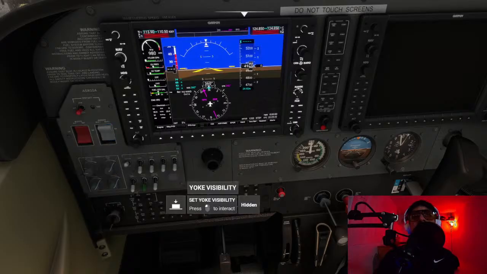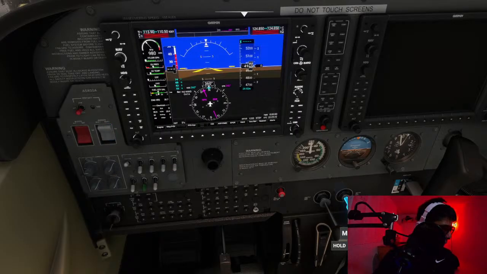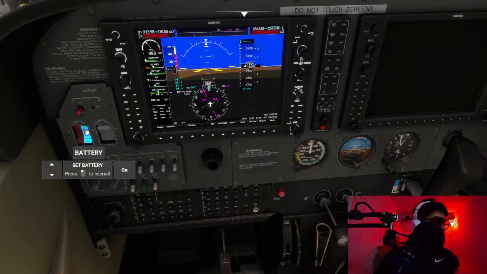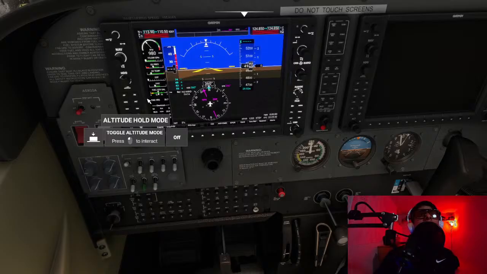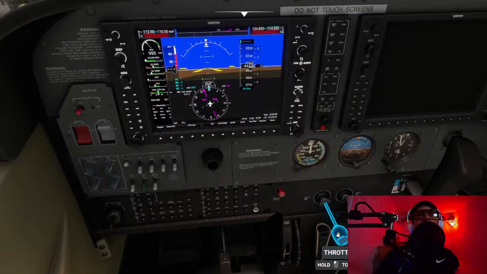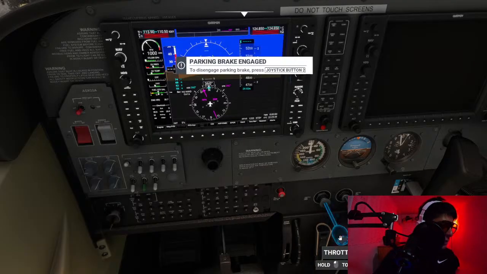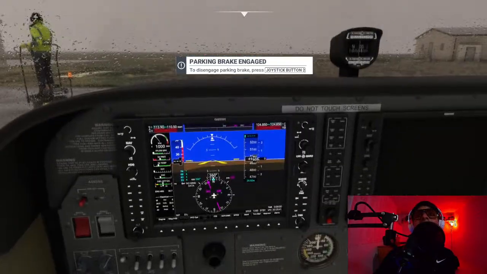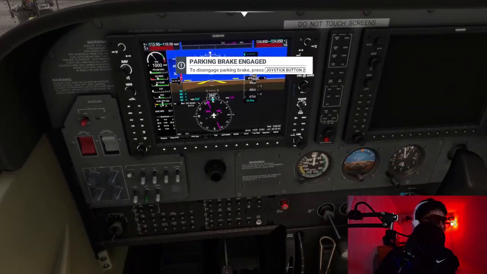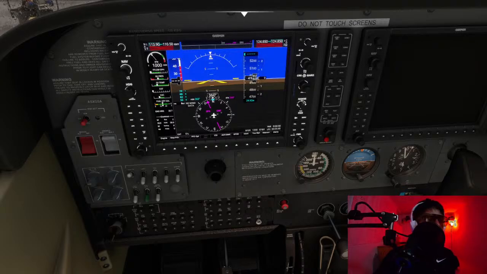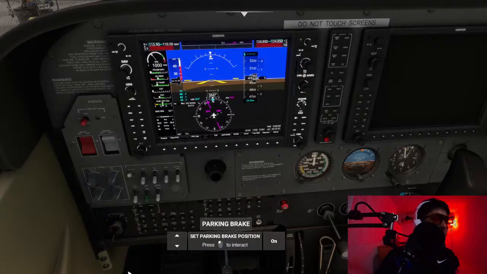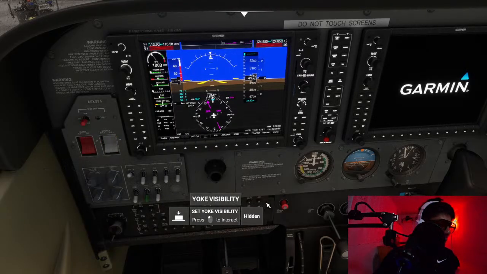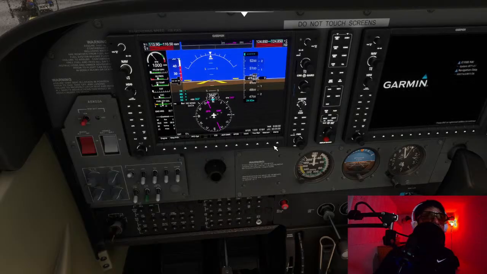After start mixture. Lean for taxi. Okay. Battery and alternator is on. Amp meters. Okay. No amp meters. Okay. Let's pop this bad boy in. Okay. Checking over voltage lights. Off. Flaps are up. Okay, flaps are up. Avionics master switch is on. Okay, radios are on. Transponder is on 1200.